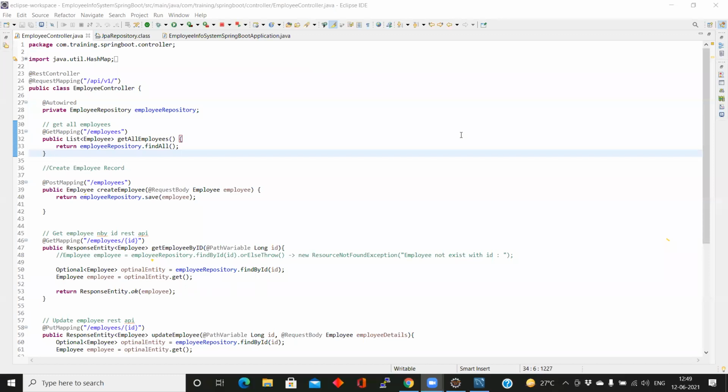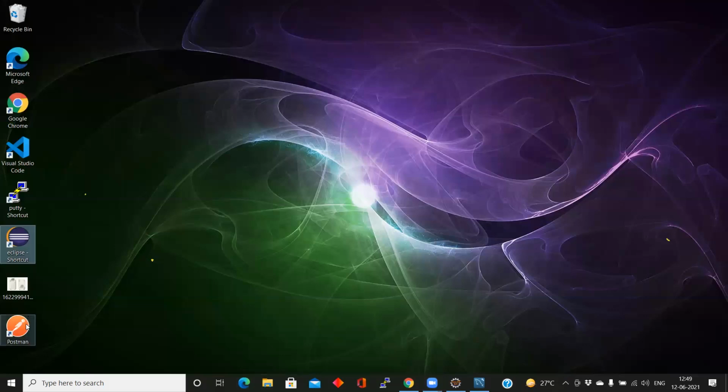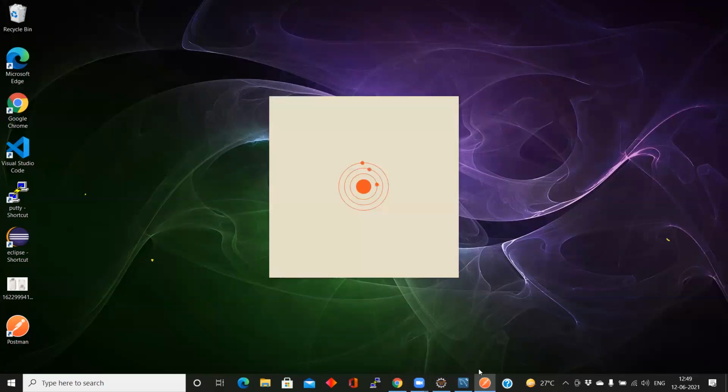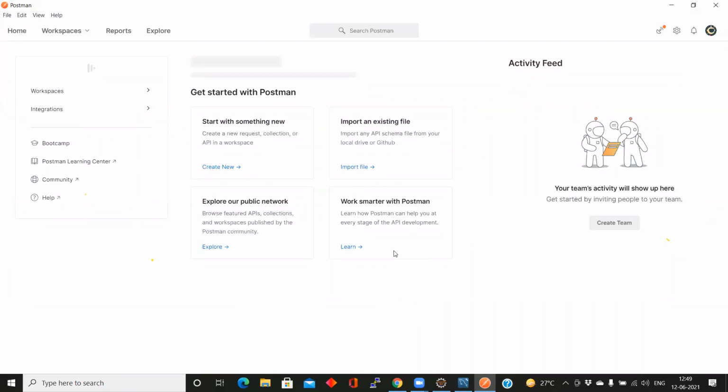Is it clear to all of you? Next, we will use another tool. It is a very popular tool. The tool name is Postman. Postman is used massively by developers to test whether a proper response is coming or not. The Postman tool is very popular.